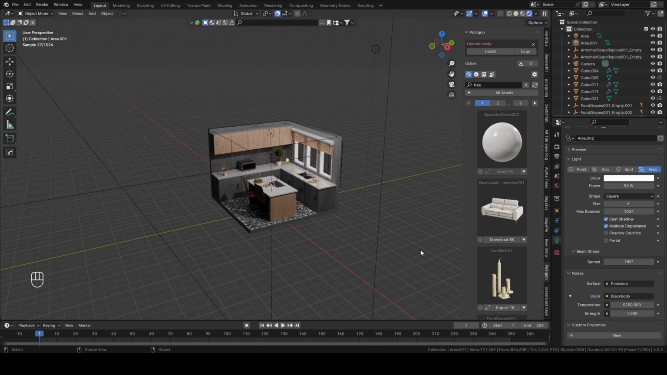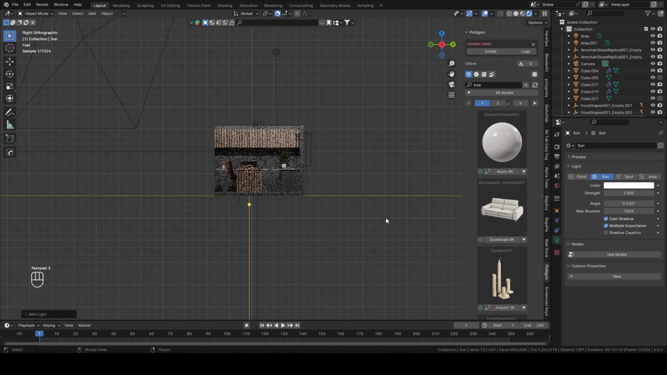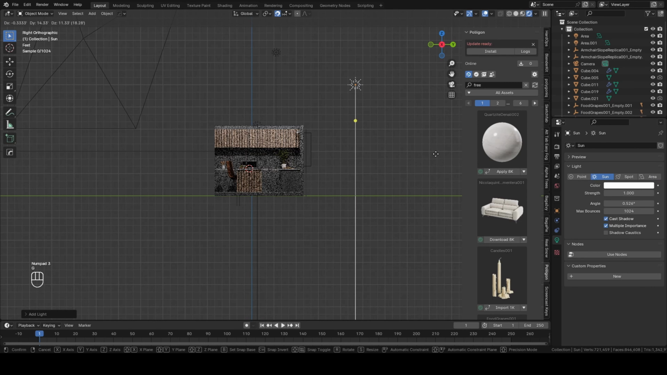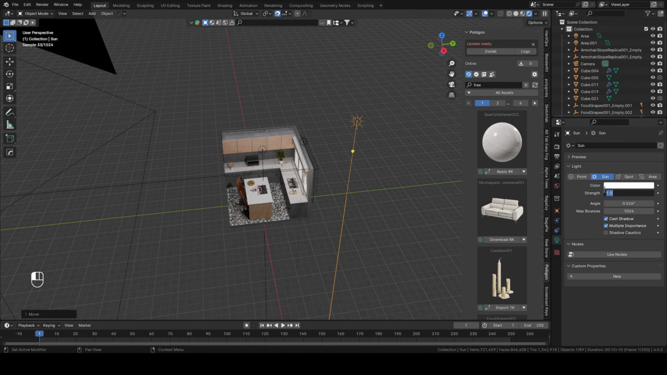Now, let's press Shift A to add the sunlight and move it up a bit. It doesn't matter where you place it, the matter is the rotation. Change the strength to 10.